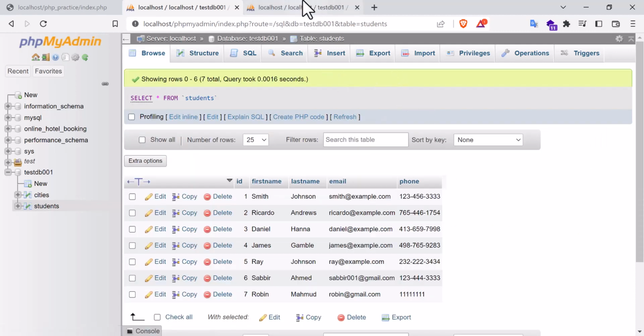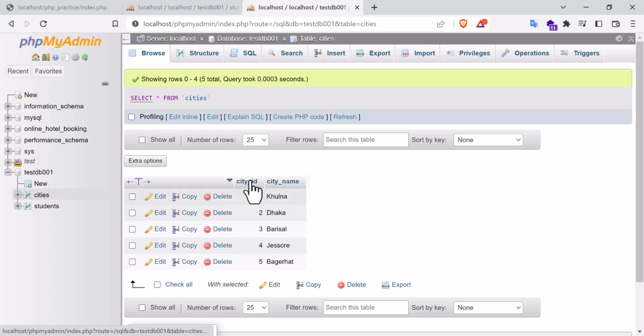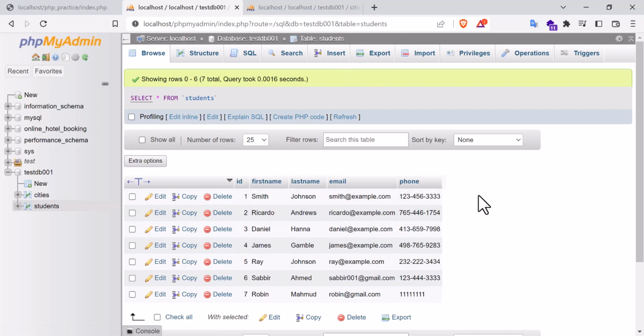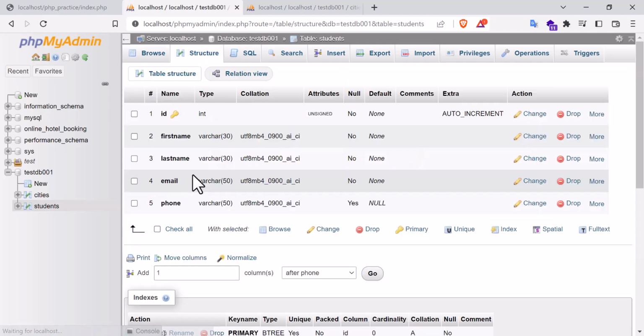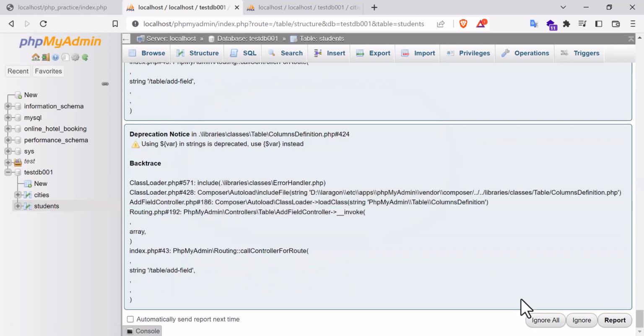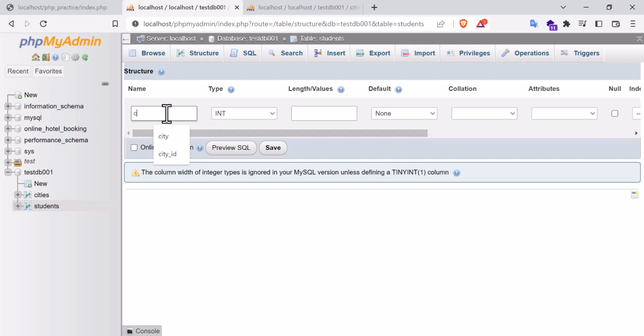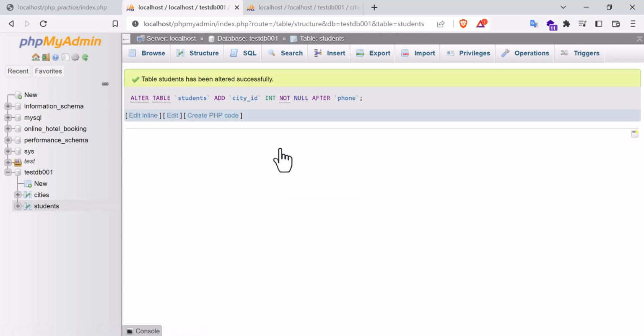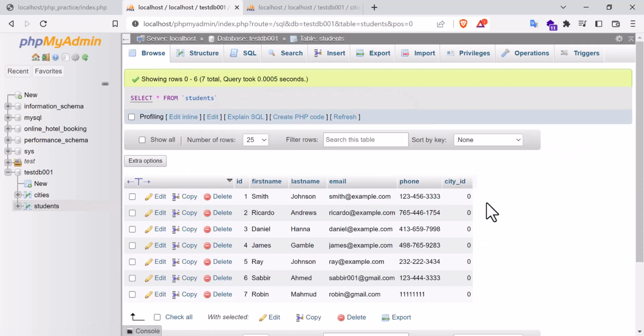How will I work? You see that this is the cities table and the city IDs are given here. I will use the city here in the students table, and here the city will be used as the foreign key. So I go to the structure and add another row item at the end, and I give it the name city ID. Then I save, and you see that in this table there is city ID.